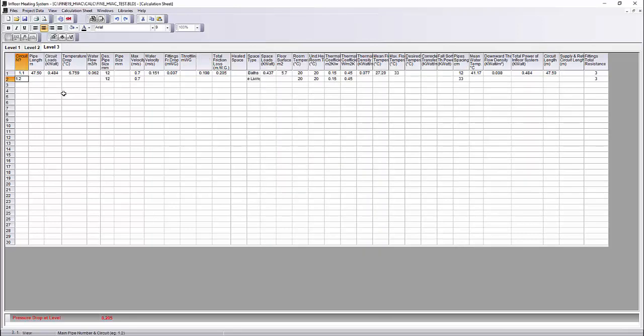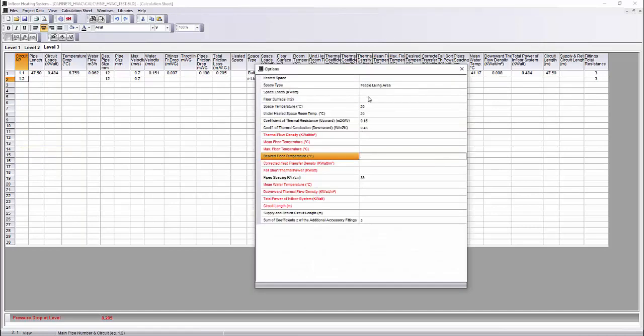After we close the window, the pipe length, the temperature drop and other parameters will be automatically calculated. We will add all the loops with the same procedure. During the calculation of each space's thermal losses, it should be taken into account that the Infloor heating system requires a 16-hour minimum operation time.